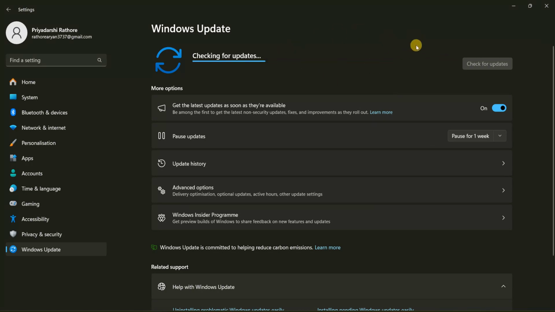It will take a few seconds to check for it, and it's checking for the updates. Okay, taking some time. You have to wait for some seconds. Okay, so it says you are up to date, and so you can check for the updates from here and download them if you have not downloaded the latest drivers.